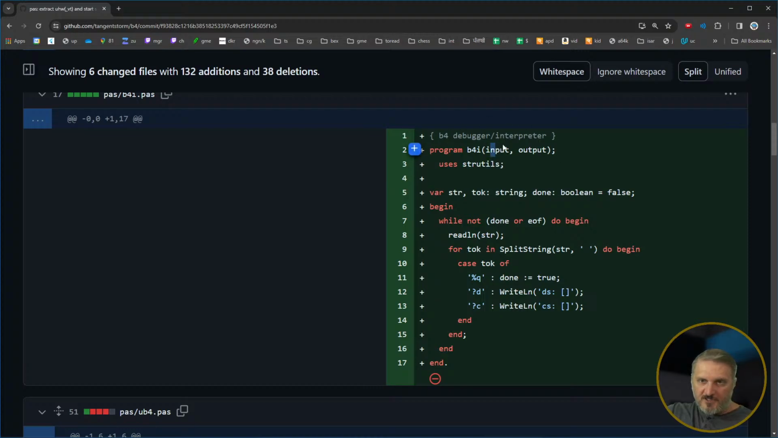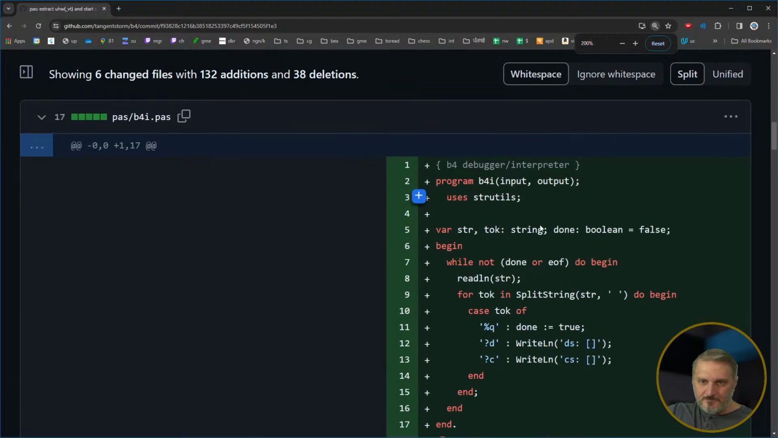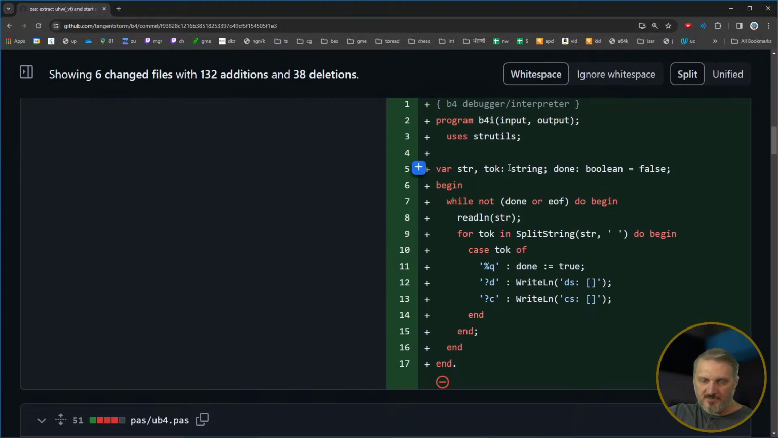You can see it's unit before. You don't have to say input and output, but that's like ancient Pascal syntax, and I just kind of like it. It uses the string utils right now, so you have a string, and str and token are strings, and then done is a boolean. It defaults to false, and then while we're not done, and it's not the end of the file, the standard input, then read a line into that string, and then split it into tokens based on where the spaces are. And for each one of those tokens, check what the token is, and I don't need to begin and end here, and then do one of these things.